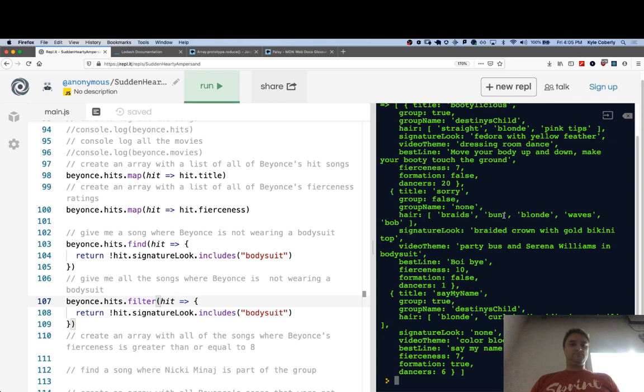Way to use the bang in JavaScript, like not tagging it to the front of the return. You do like hit signature looks, bang equals bodysuit. Yes. But remember, it's these long descriptions like braided crown with gold bikini top. We're looking for the existence of that string within whatever description. But yes.